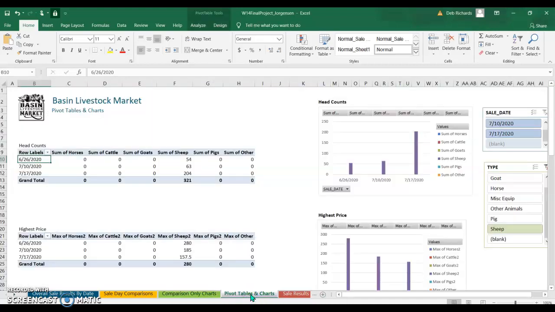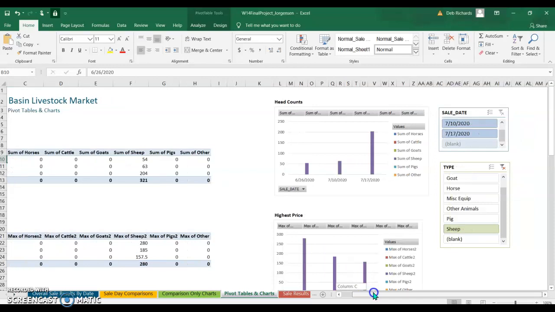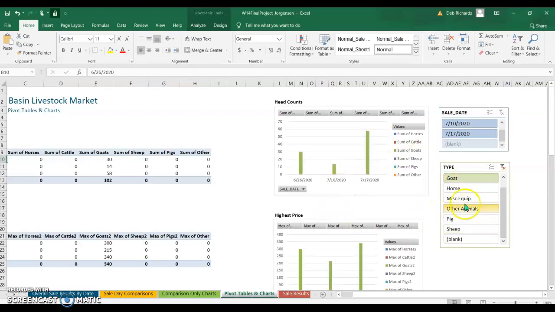This is the pivot tables and charts screen where I created the pivot tables. This was for head counts. This one's for the highest price, which is mostly what people like to see. Over here we have the pivot charts that I created from the pivot tables, and over here we have the slicers that I created from those pivot charts, which enable us to look at specific items and compare them.